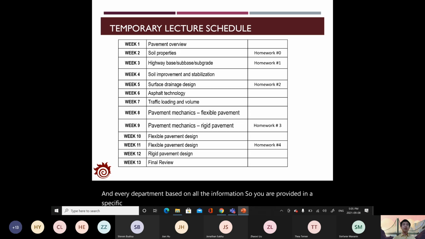And here's the temporary schedule for this class. We have 13 weeks in this term, and in the first week, we'll have some overview about the pavement design, and then we're going to introduce the fundamental knowledge in the first 7 weeks. And after that, we will have the midterm exam.